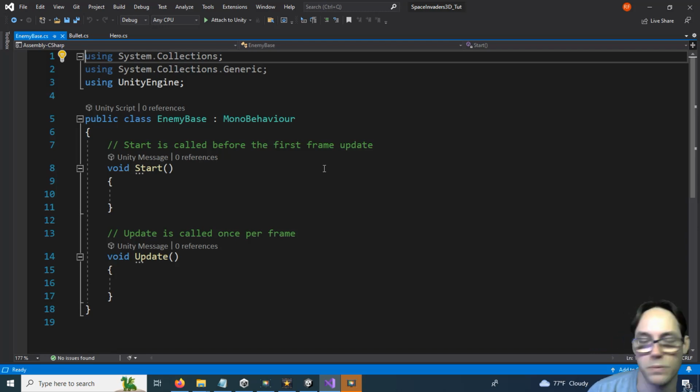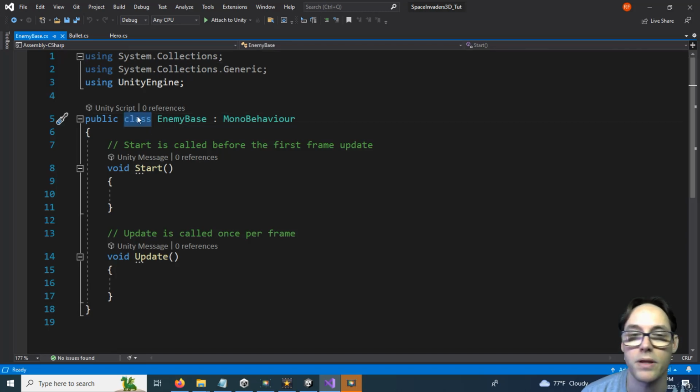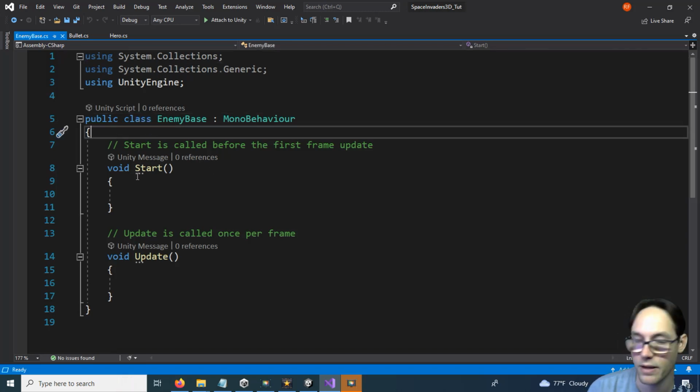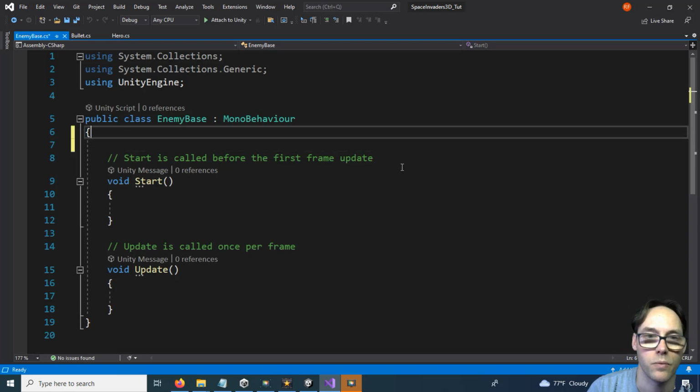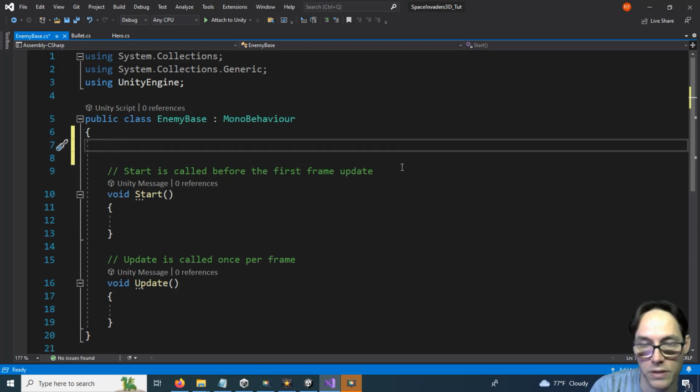We're not going to deal with scriptable objects in this particular tutorial, but just want you to know that they do exist. But we are going to be benefiting from inheritance, which is a very powerful feature of the class data type. So inside of our enemy base, we need to have some information. We need to know the enemy health, and we want to have the ability for it to take some damage.